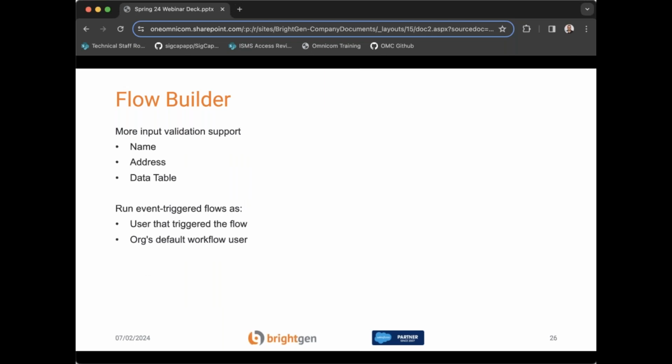Continuing with Flow Builder, there's more input validation support, including name, address, and data table. And you can provide error messages as part of that validation to help the users fix the issues. And you can also choose which user to execute event-triggered flows as, either the user that triggered a flow or the org's default workflow user. So note that if you choose the default workflow user, any record changes that you make in your flow will be recorded against that user rather than the user that actually triggered the flow.